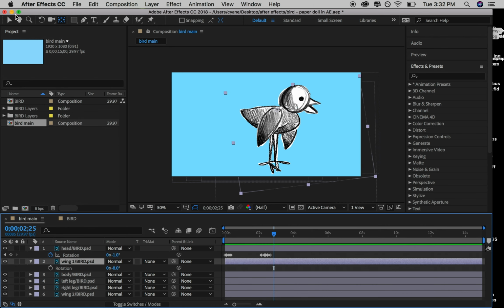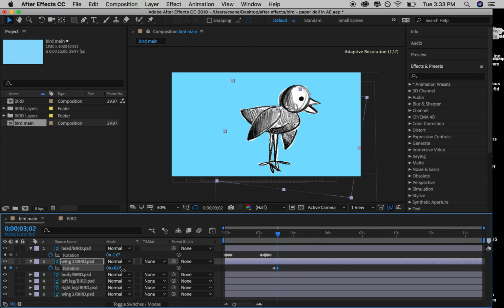I'm now going to go to the wing, and I'd like it to sort of fluff its wings at this point. Again, I'm going to turn on the rotation key. I'm going to go out here, and I'm going to rotate the wing up, and then down a little bit, and then up in a bigger way, and then down a little bit, and then up here is maybe my final spot.